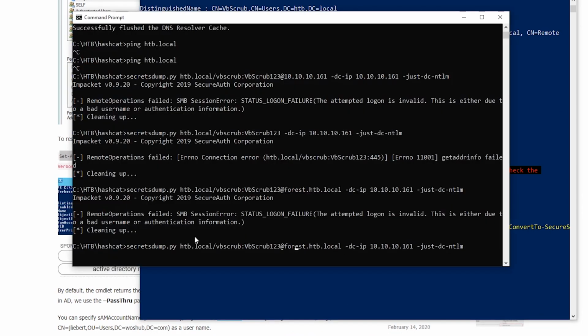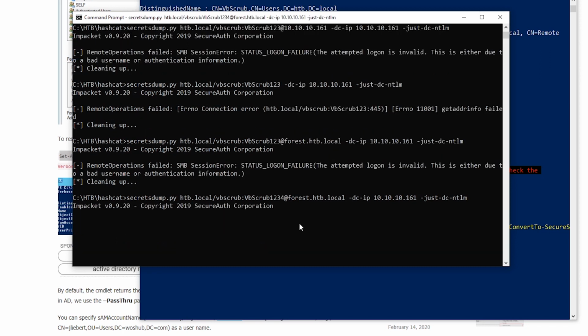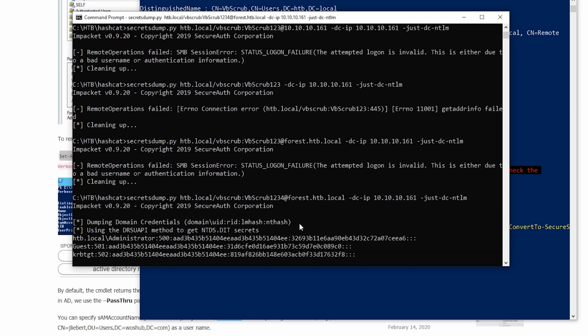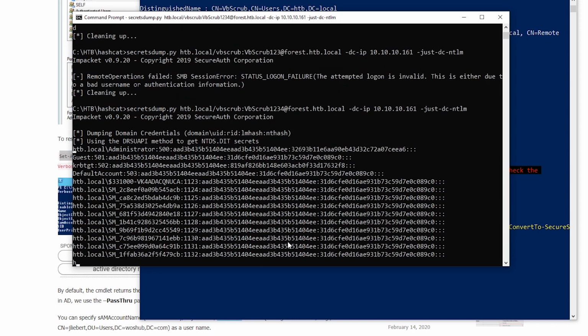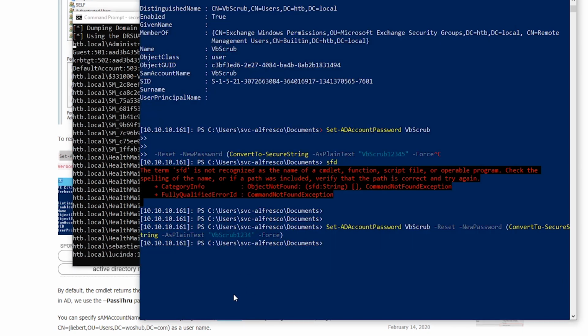Right, so I've reset the password again. Now let's try again. Yeah, so now it works. So I'm really confused there. All I can think is that because this SVC alfresco account has got permission to set passwords, that somebody reset the password on our account while we were doing this, but that's kind of weird.